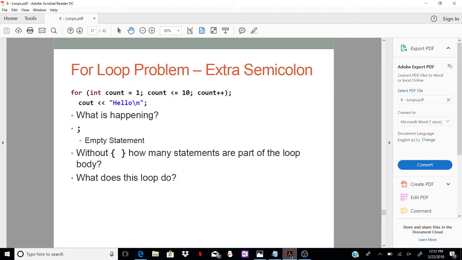Here I wrote a for loop. I start at 1, I go less than or equal to 10, and I increment by 1. Anyone know how many times I'm going to loop? 10 times, right? Start at 1, less than or equal to a number, I'm going to loop that many times. So I'm expecting it to say hello how many times? 10 times, right? Except the problem here is the extra semicolon. Where's the extra semicolon? Everyone see that right there?